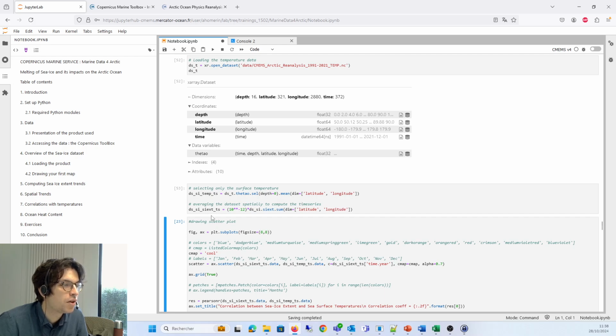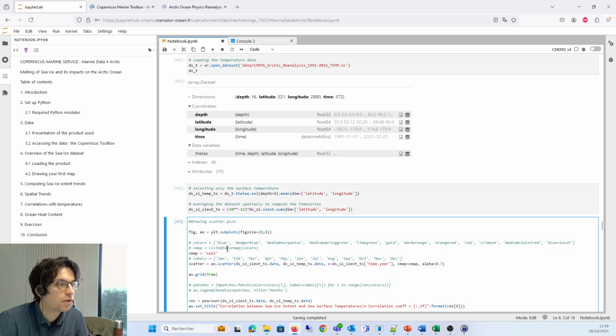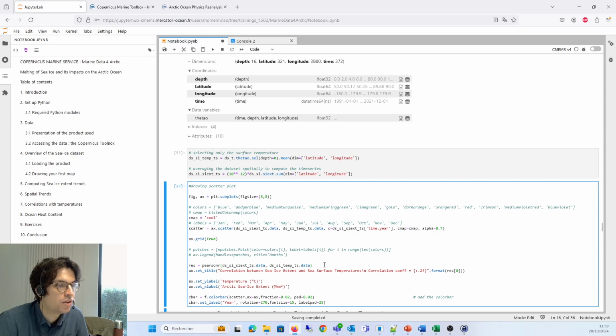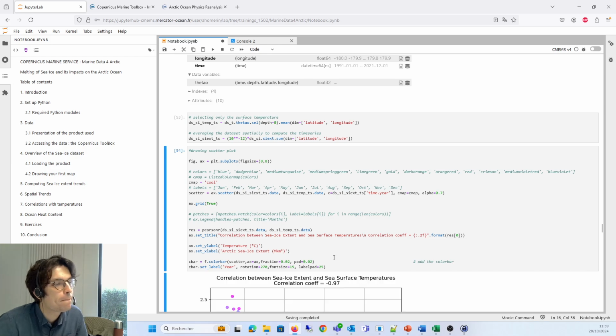And we do the same thing for the sea ice extent. So now we have two time series: a time series of temperature over 30 years of monthly values, and a time series of sea ice extent, also monthly values over 30 years. And we will just plot one versus the other in a scatter plot. So this is what we're doing in this cell.